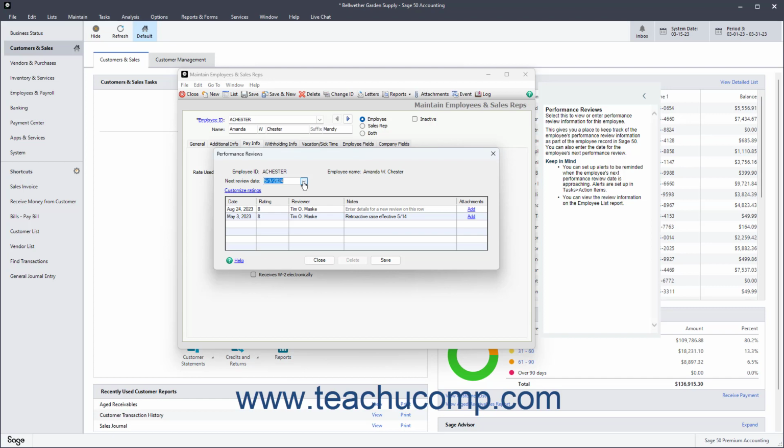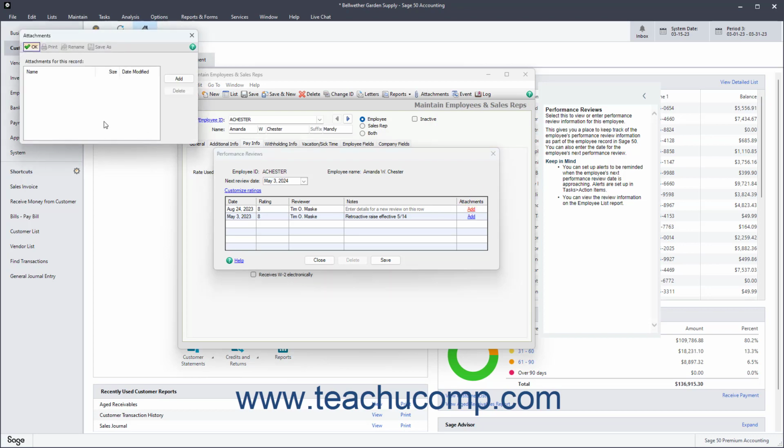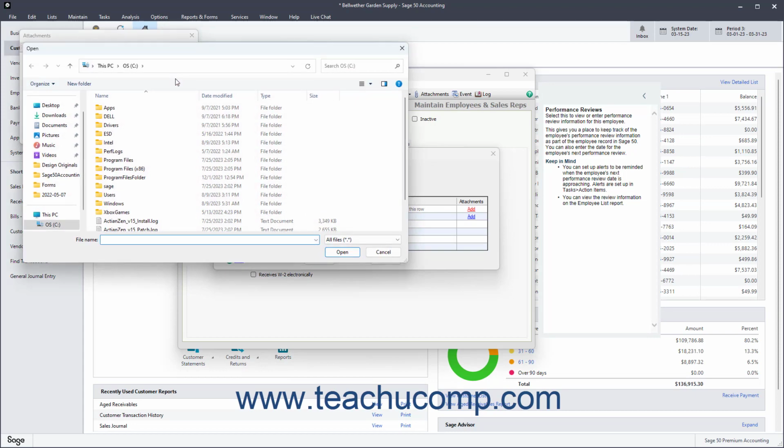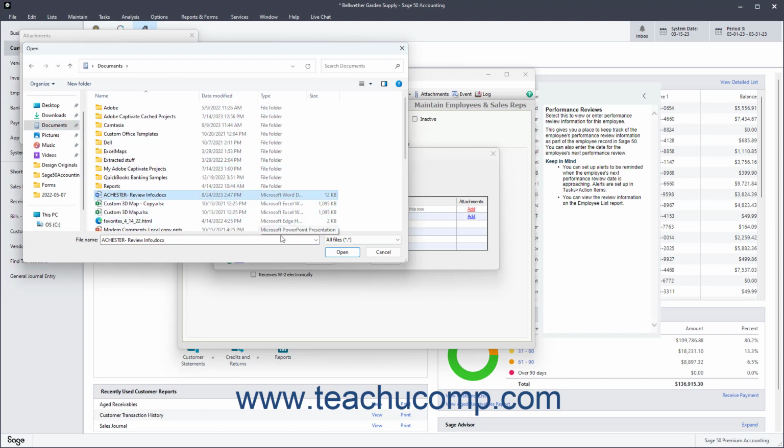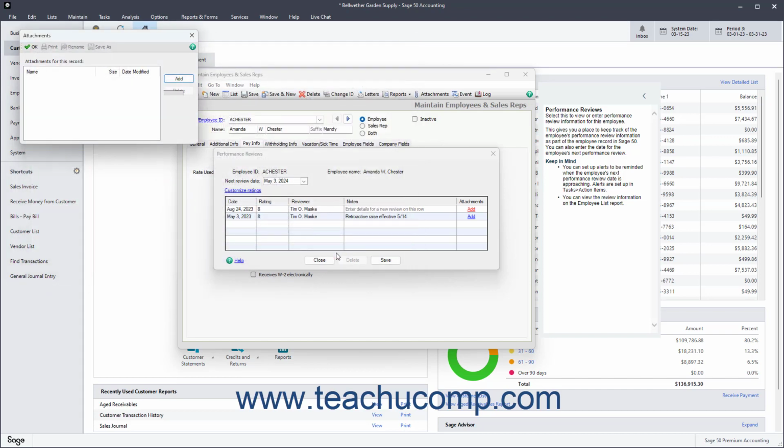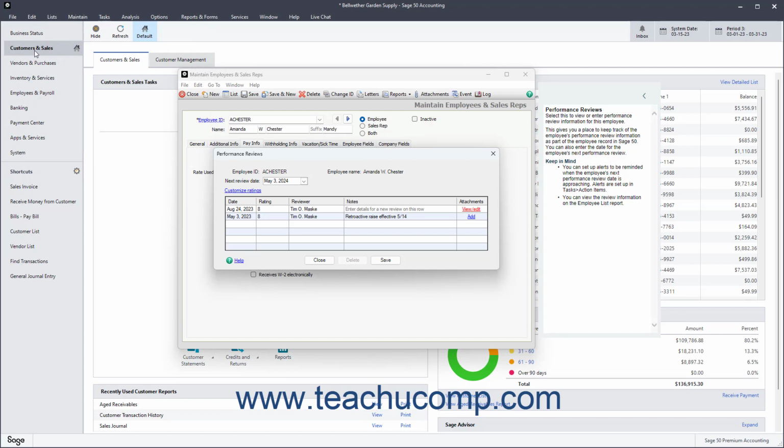To add an attachment to a performance review row, click the Add Hyperlink under the Attachments column to open the Attachments dialog box. Then click the Add button to open an Open dialog box that lets you browse for and then select a document to associate with the review. Then click the Open button in the Open dialog box to add the document reference to the Attachments dialog box. Repeat this process to add multiple documents if needed. When finished, click the OK button in the Attachments dialog box to add the attachments to the review row. The text then shown in the row reads View/Edit under the Attachments column.